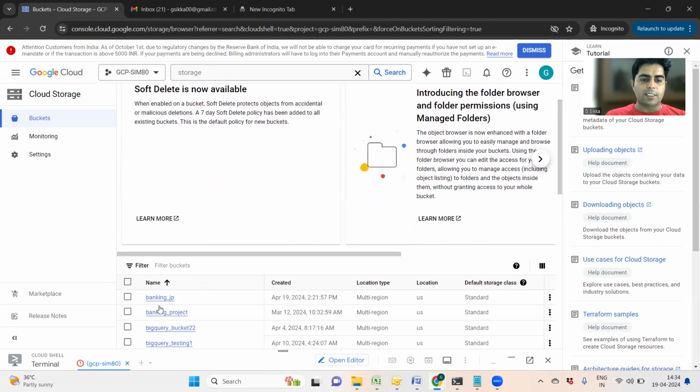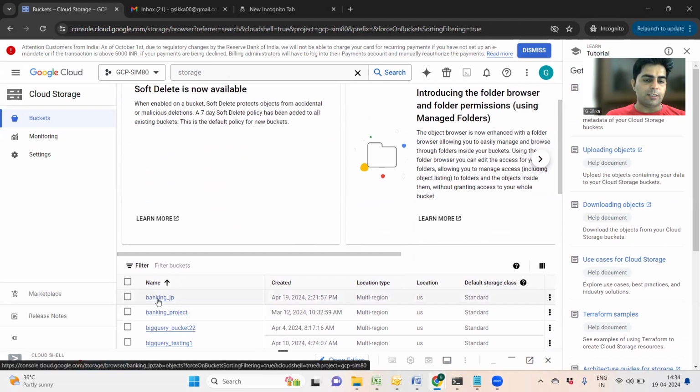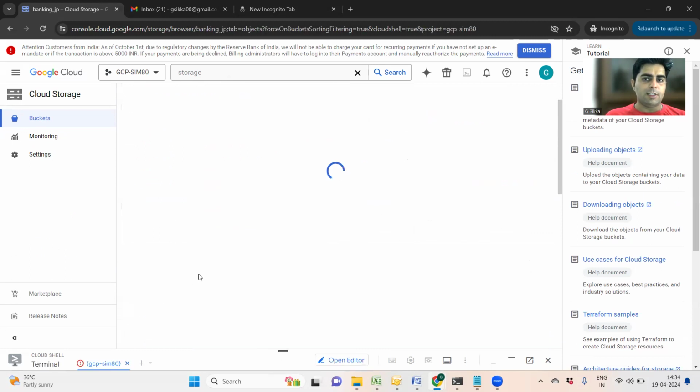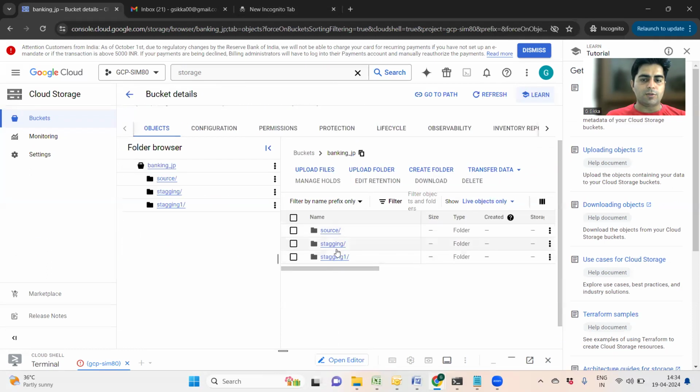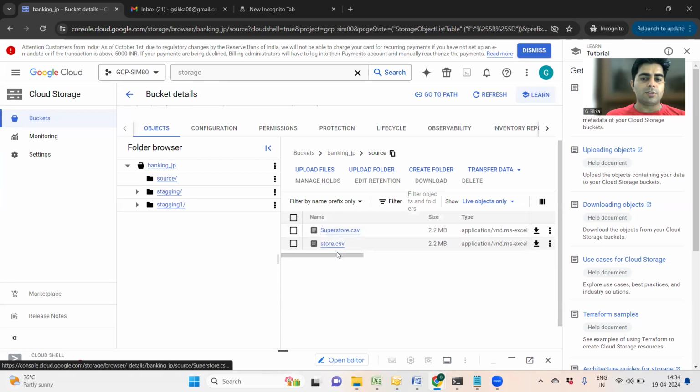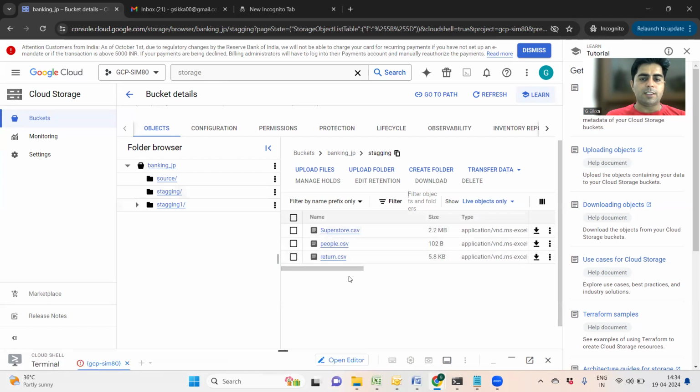Okay, so here you can see the banking JP file that we have created. That is available here. Here we have created one source folder and one staging folder. All the information is showing. For example, if we go to the source, two files are there. In this way, each and everything will come. If you go to the staging folder, there should be three files. Correct, so we are able to see everything. It's very easy.